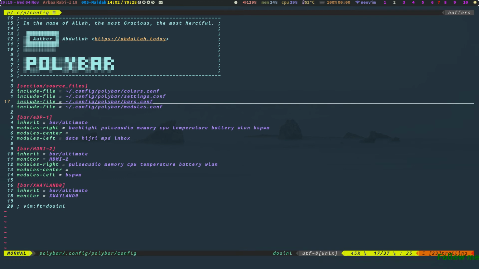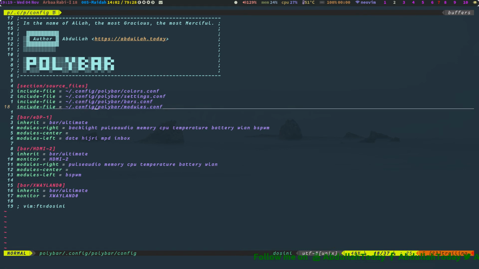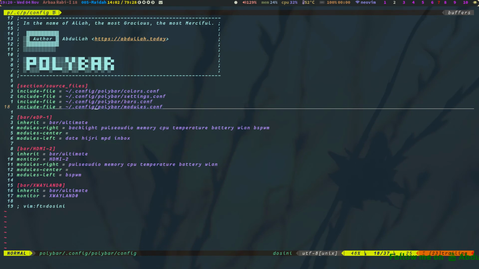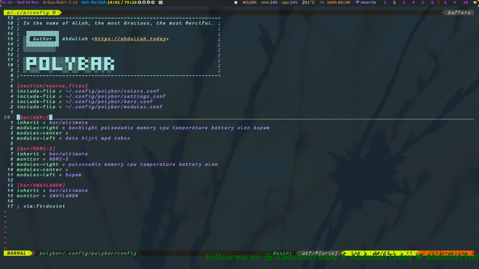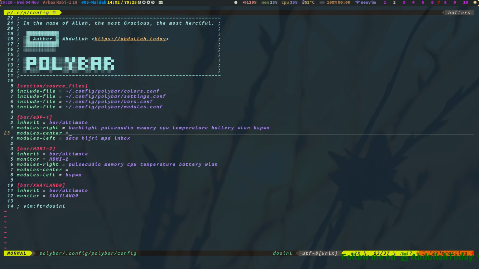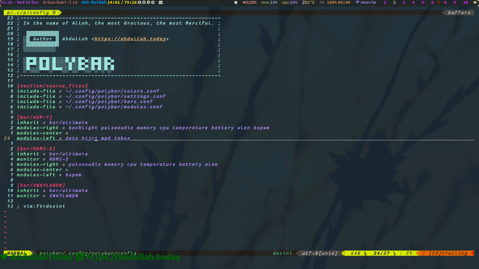And I have configured my bars in another file which is called bars.conf. I source them, and these are the modules I use. I have configured the modules in another configuration file, so I source them. This one is my bar. So I have an ultimate bar which can be used with all other bars. So these are the modules. I don't have a center module, you can see here, because there is no space left. So these are the left modules, you can see.